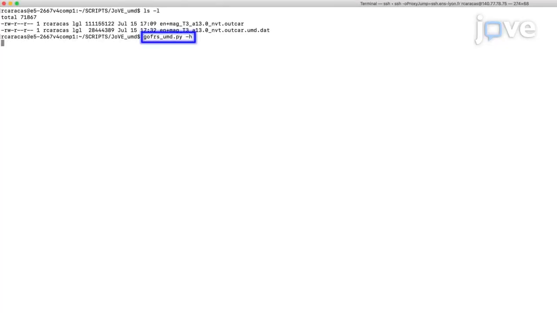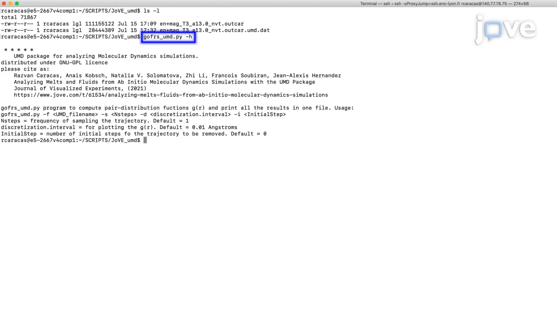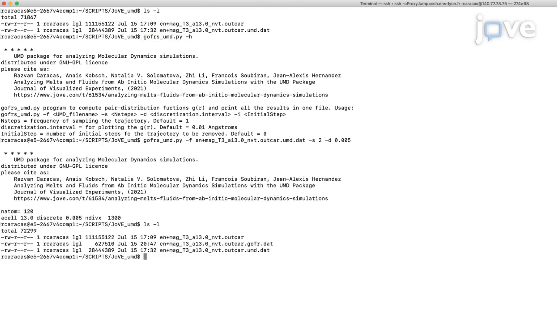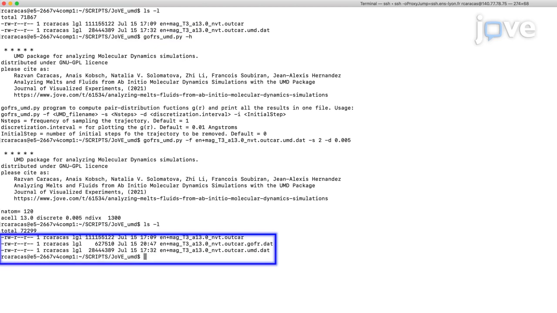Run the gophers_umd.py script to compute the pair distribution function for all the pairs of atomic types A and B. The output is written in one ASCII file, tab-separated, with the extension gophers.dat.